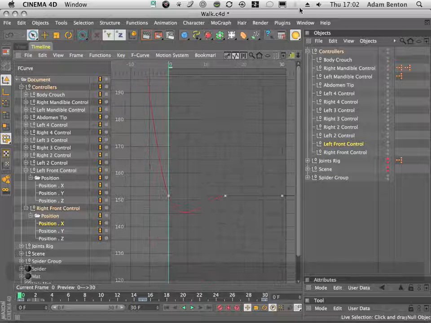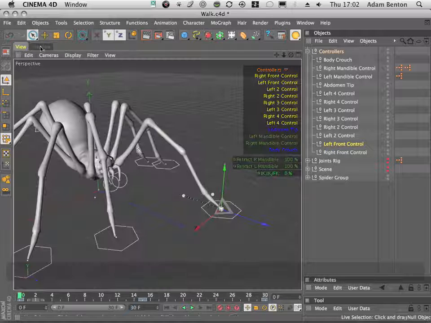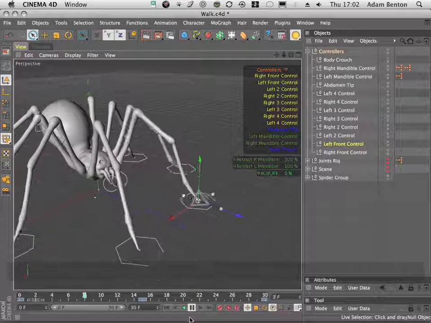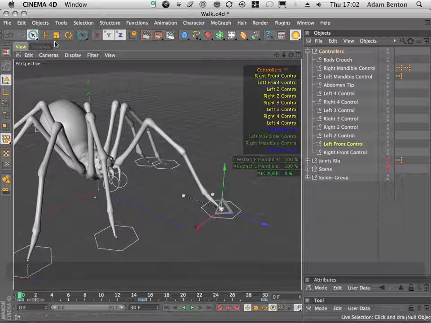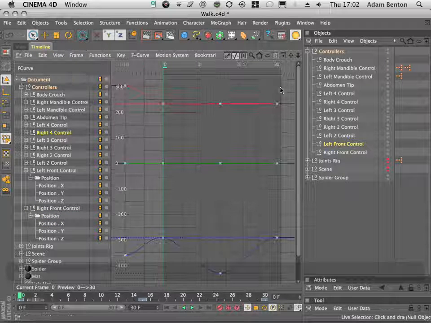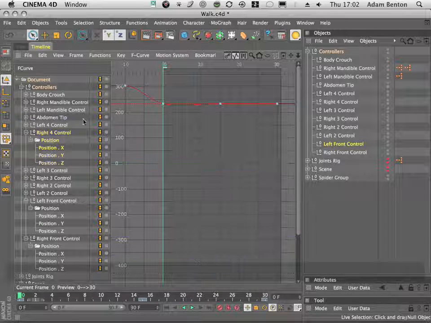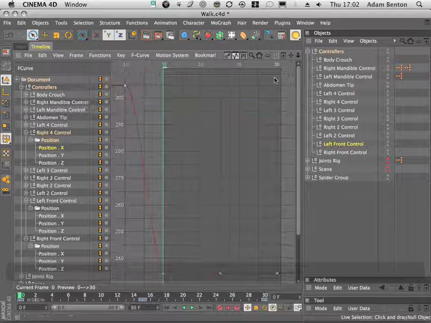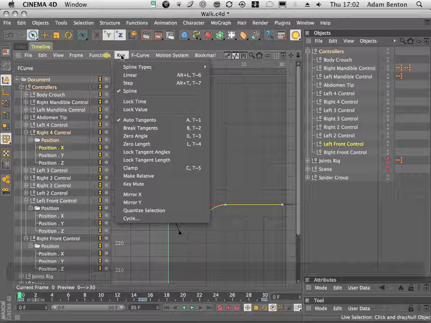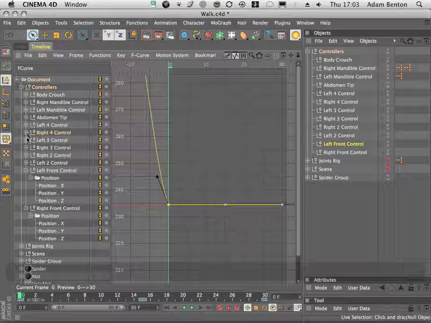And same. Should have dealt with that. So look. Yeah, nice clean forward backwards movement. So I need to do the same for the rear legs. So that's right four. We just want the X. So we can just zero out that one. Okay. And then the same with left four.